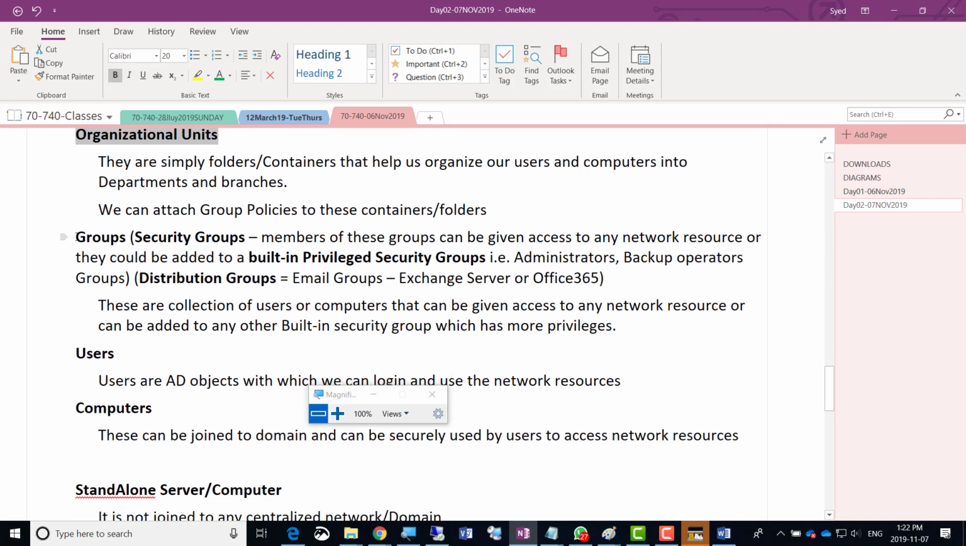Then comes the groups. Groups normally are security groups and distribution groups. Distribution groups are email groups. Were you ever a part of any email group where the email would come to you in Exchange server? Mike, were you a part of a Yahoo group or Google group ever? You become a member there, and whenever an email comes to that group, it comes to all the members of the group. That is called distribution groups or distribution list.